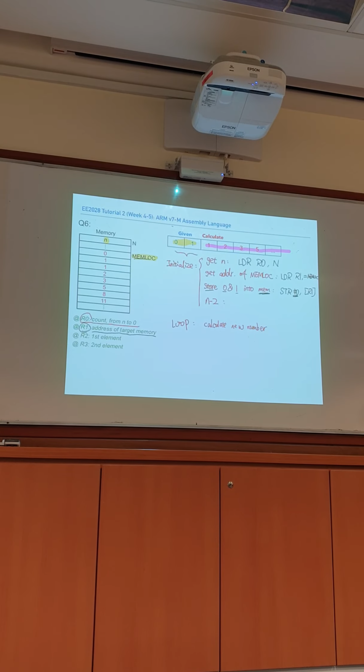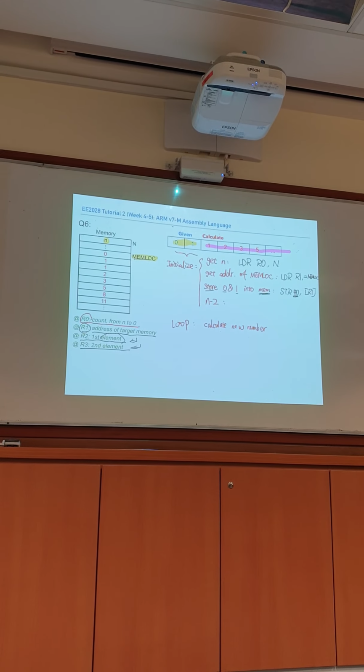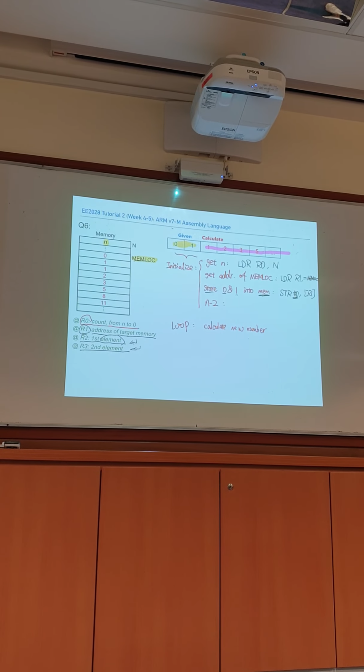Okay? So what you can do is just use one of the registers. Say, you see here I'm using R2 to hold the first data, R3 to hold the second data. Can you see that? This is necessary because later on, while you are doing calculation, you still need two numbers to do calculation. So I want these two registers to always hold my first and second data.